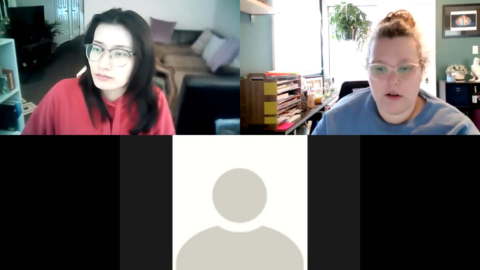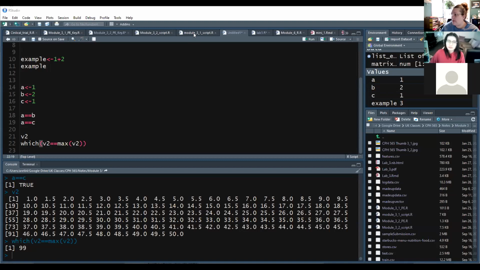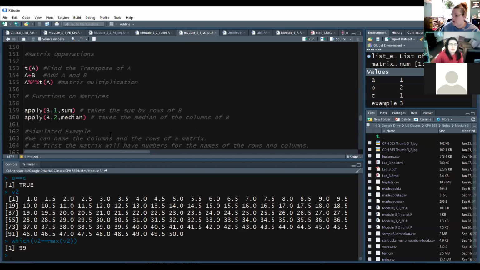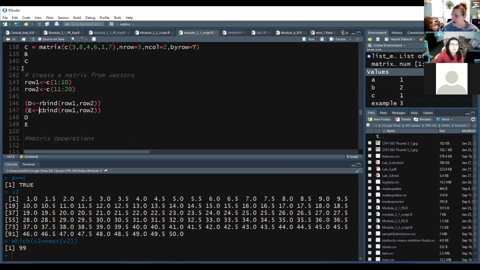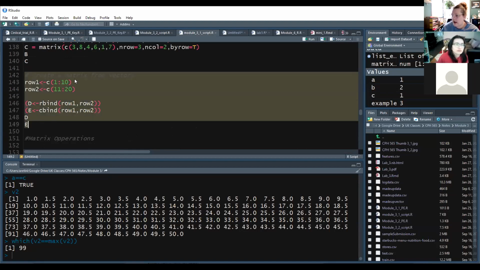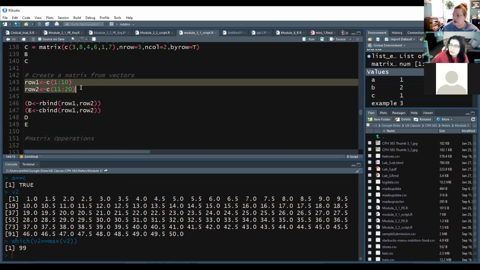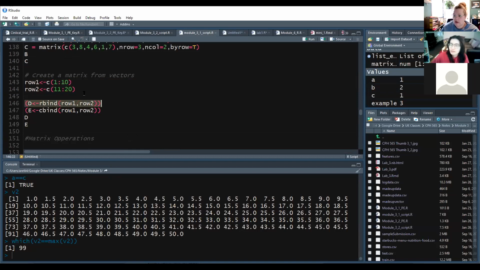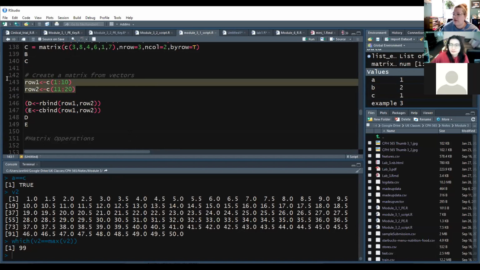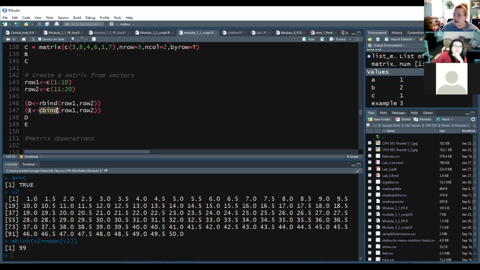So I'm going to go back over to my RStudio. If you go back to the module 3.1 script, have a look at this section right here. Create a matrix from vectors. Notice in this example, we created 2 rows, and then we put them together to make a matrix. So you're going to want to do something similar, but you're going to make 5 rows or columns, depending on how you need to put it together. And then you're going to combine those. So you'll have 5 different vectors, and then you're going to either want to use the rbind or the cbind to put them together.